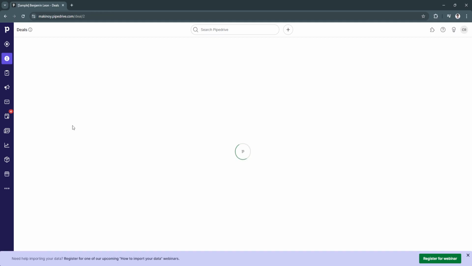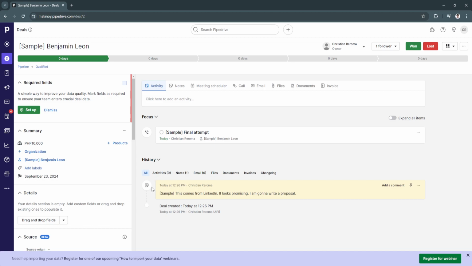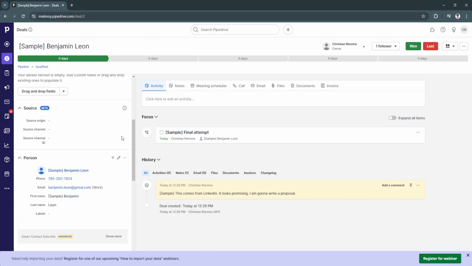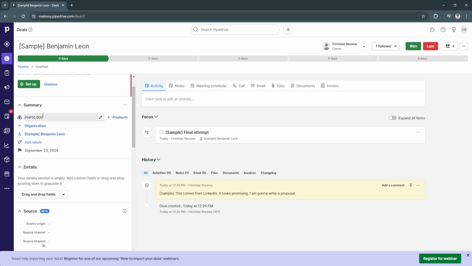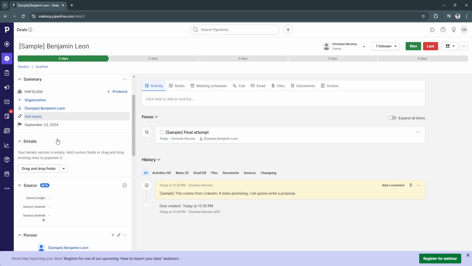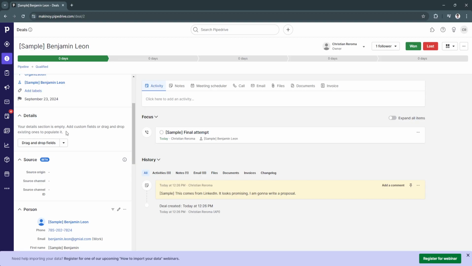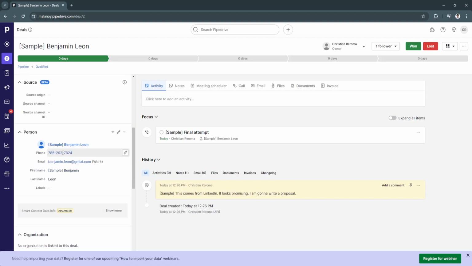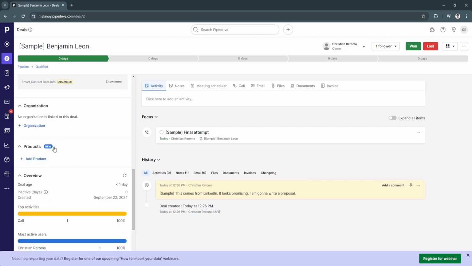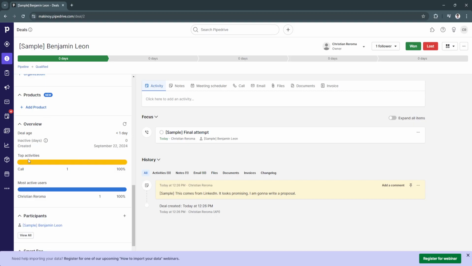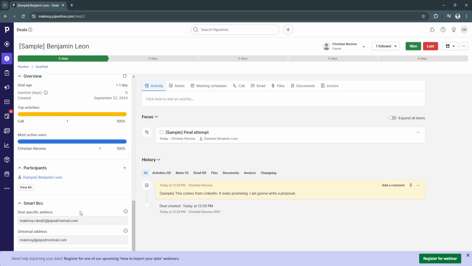Let's click on a card. This is all of the information about this deal. We have the price right here, the organization, and you can add the details also right here, their source, and the contact information of this person. You can always add also their organization, their products. You will see the overview right here, and so on.